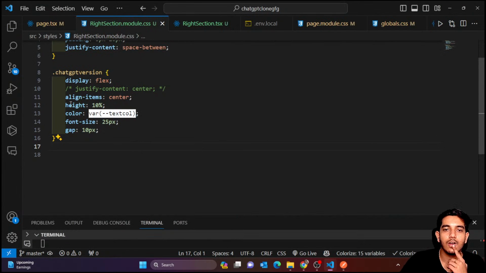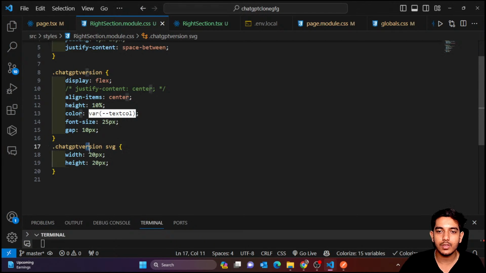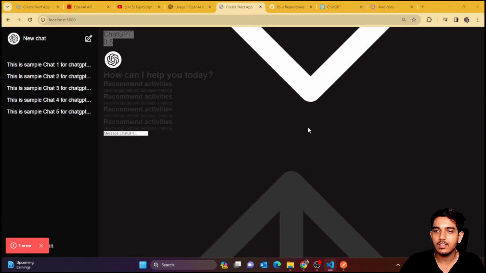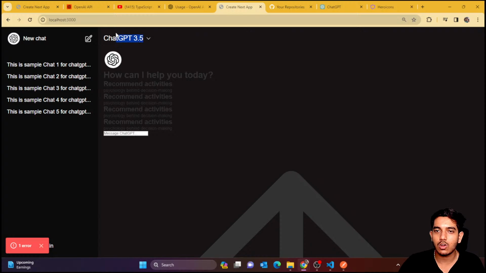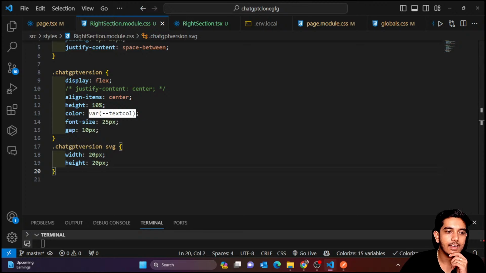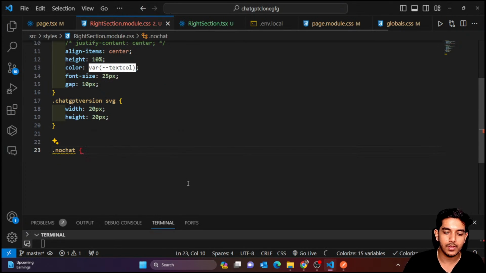Anyways, so here we are going to say that the SVG icon inside the ChatGPT version division is gonna be styled. So you can see that now it's gonna take very less space. So you can see the top division is styled. After that we need one more thing, that is no chat division. So I'm just gonna say that no chat division would be here.